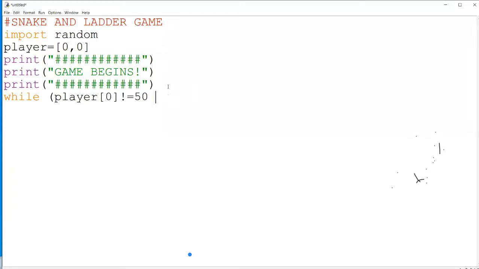And we used to have this keyword in Python. So player of 1 is not equal to 50. You can see here, right? I'm putting a while loop. This while loop keeps on repeating until either player 0, that means the first player, reaches 50 or the second player reaches 50.